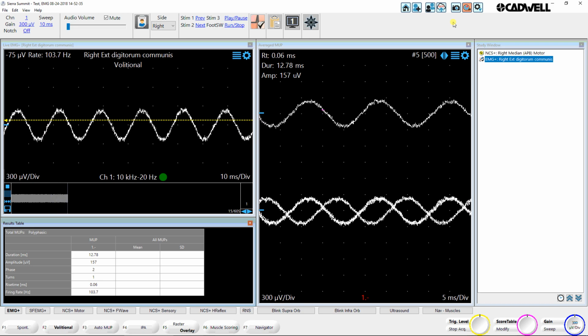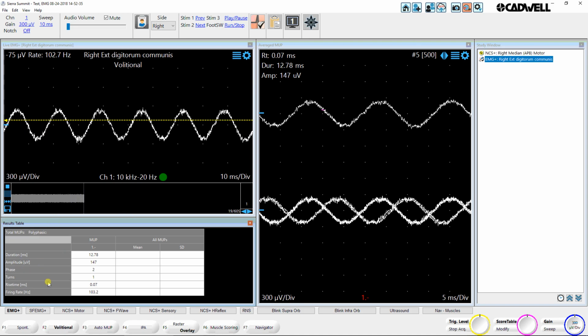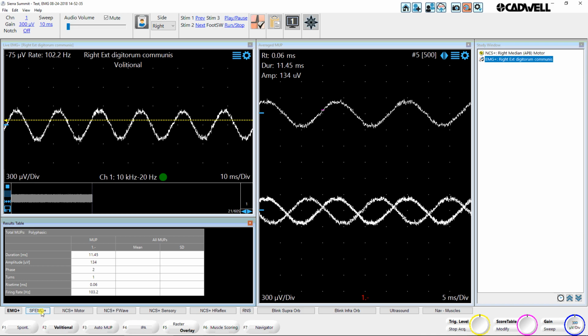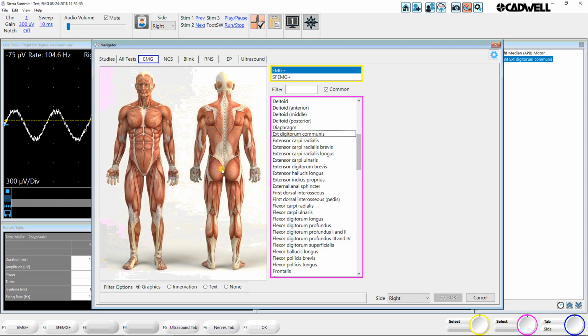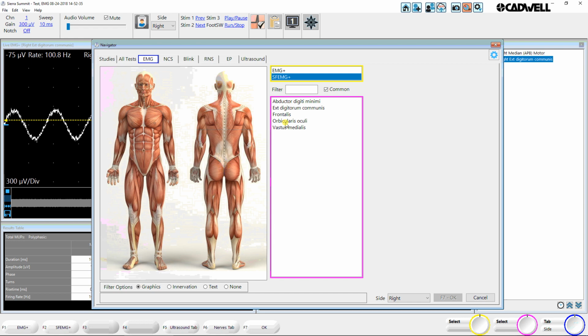To get into the single fiber EMG software, you can either get there with a shortcut key. If you're already in EMG, you can just click single fiber EMG Plus and it'll bring up this muscle in the single fiber protocol. Otherwise, go into your navigator and go into your EMG tab and then pick single fiber here and then pick the muscle that you want to do here.